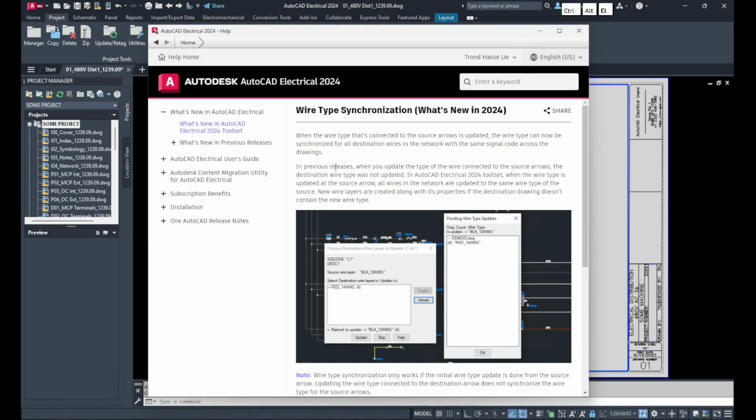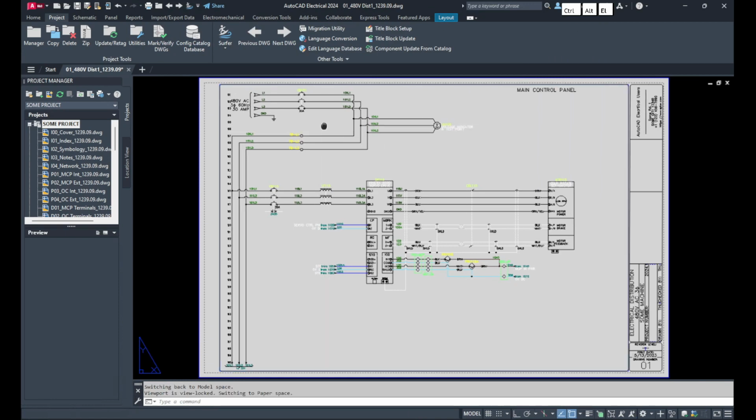Hi, so today I want to show you the new features of AutoCAD Electrical 2024. There are basically two new features and some bug fixes. Let's have a look at the wire type synchronization, meaning that when you change the wire type of some signal, if there's a source arrow on that signal, it will also apply those changes to the destination arrows. So let's dig into this one here.